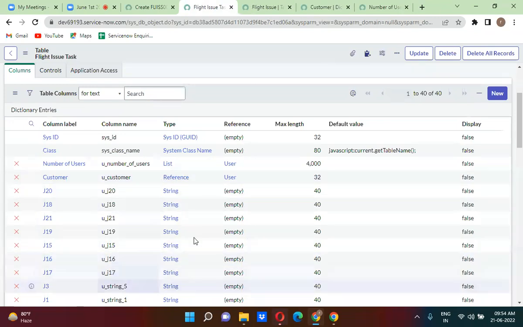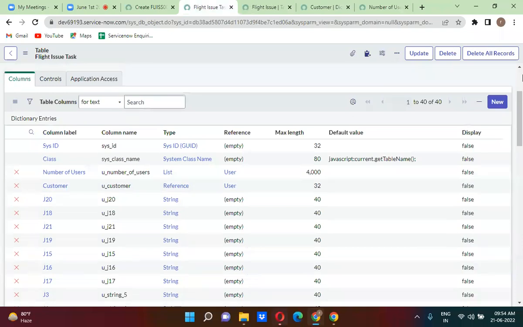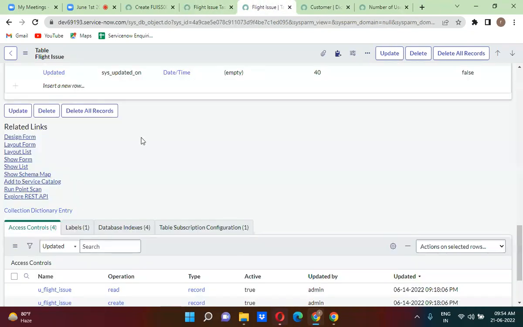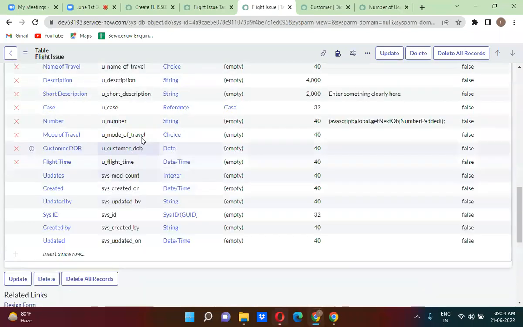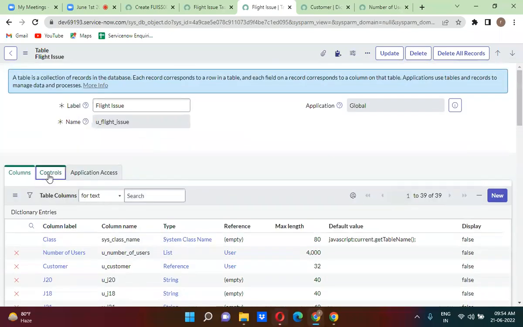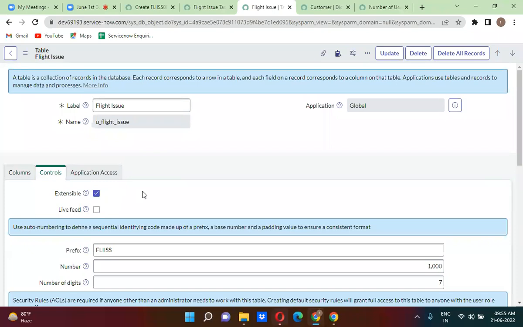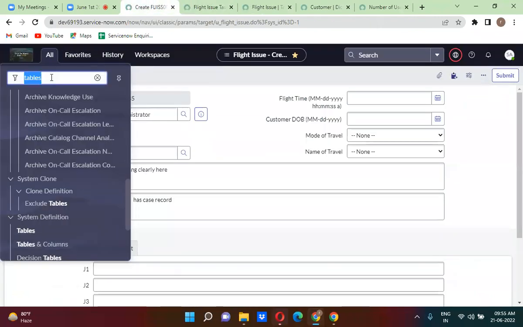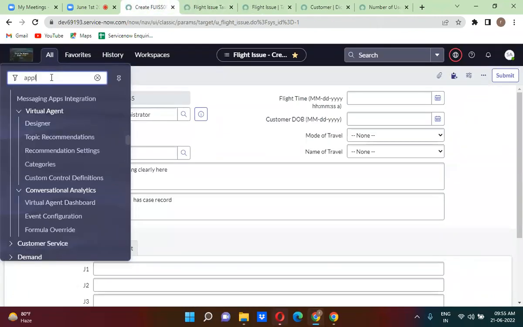The fields that you are seeing here are actually from the flight issue table. So why are those coming to this flight issue task table? We are extending the flight issue table here. When can we extend this table? Only when this table is extendable true can we extend it. Hope you understand. Now I am going to application menus.